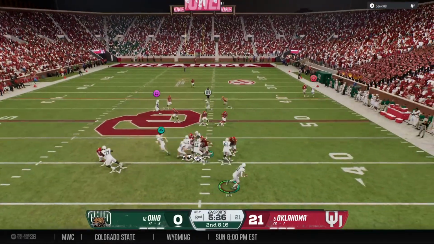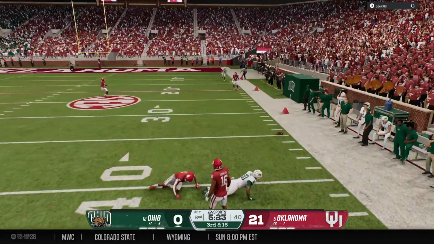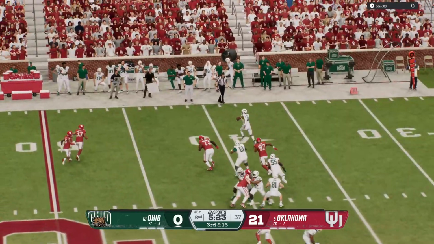Play fake, looking to throw. Pressure is coming. Fires it on the move. Pass ball is incomplete. There was a lot of contact. No penalty. Brings up third down.